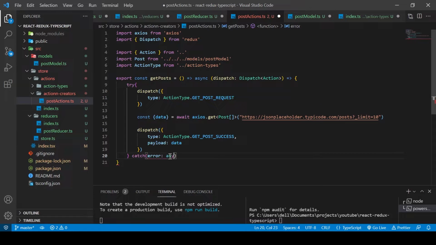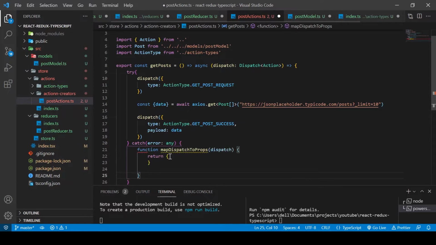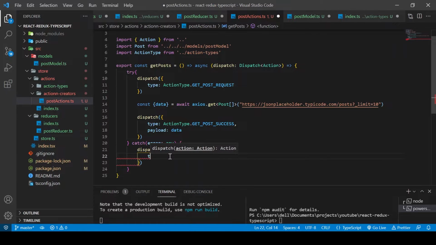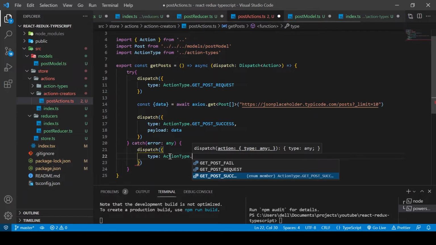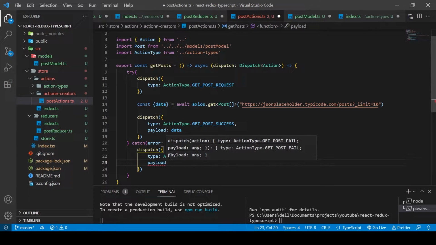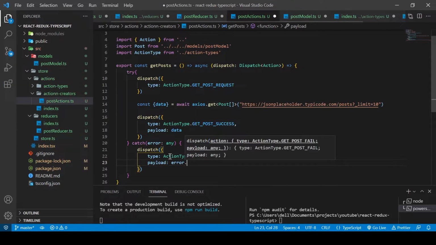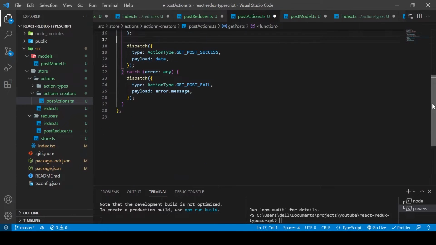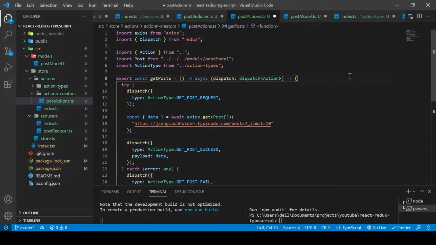So now we add a catch block just in case we are not successful in fetching our data. So error type is always going to be of type any. So in our catch block, we are going to dispatch an action with type action type dot get post fail. So we'll dispatch this action if we are not successful, and our payload is going to be the error.message. So error.message is going to be our payload. So this is our get post action. This is the action we would call when we want to fetch our post.